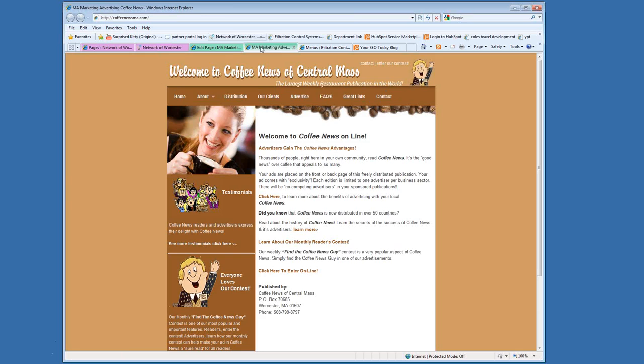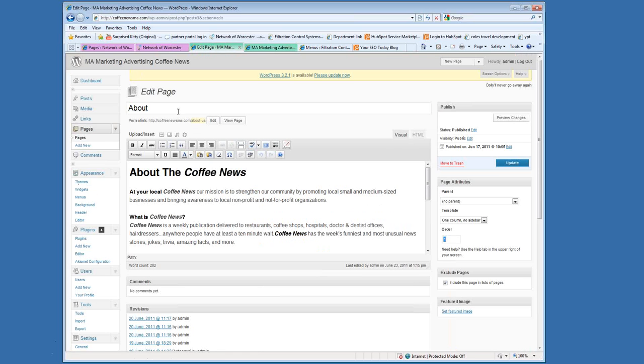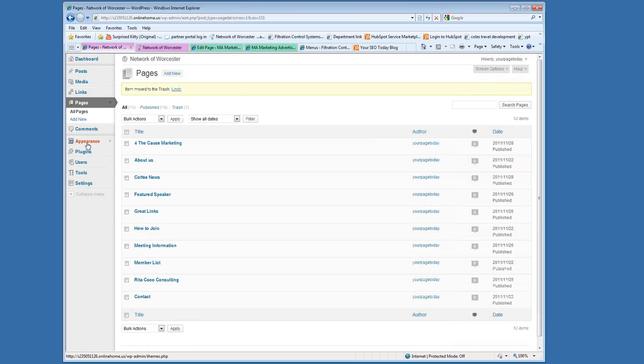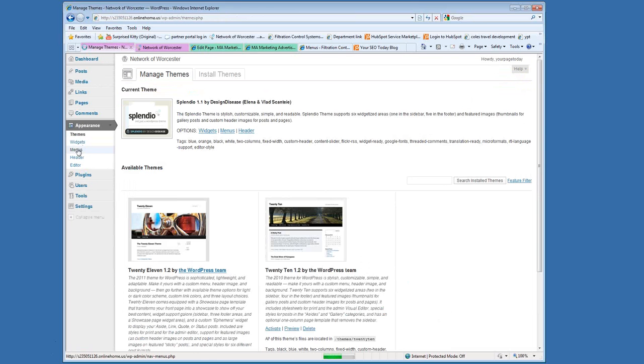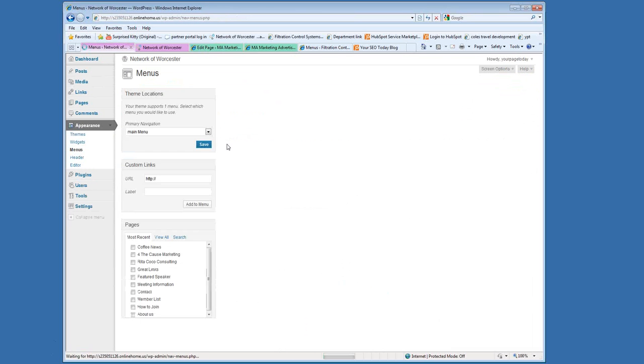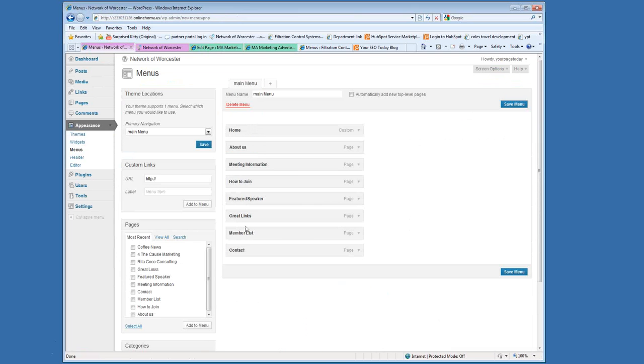So on some websites, to change the order, you do it in the admin right in Pages, right on the page itself. You'll give it an order number. And on some websites, you go to Appearance and go to Menus, and you can rearrange your links right through here. So let me give you another example.